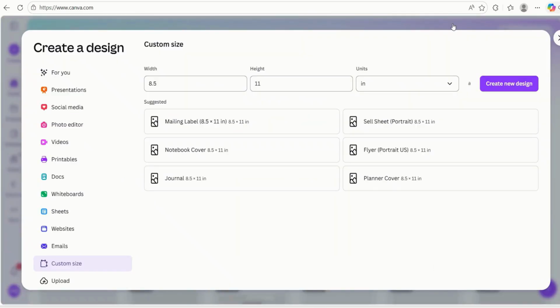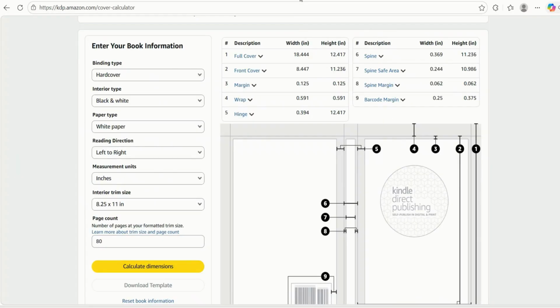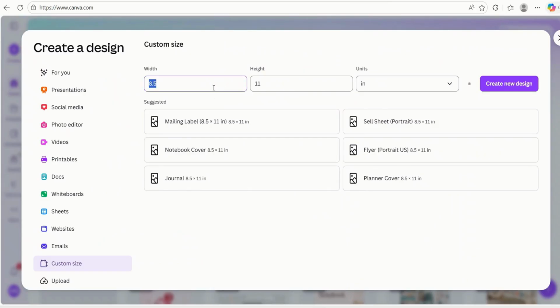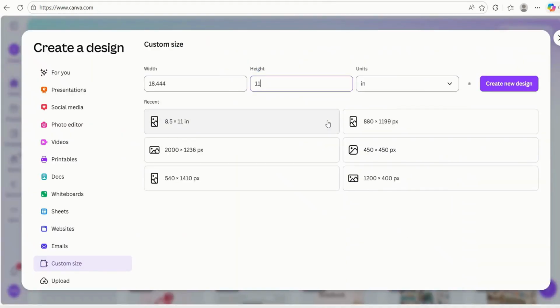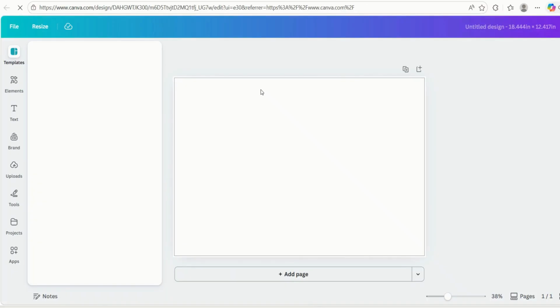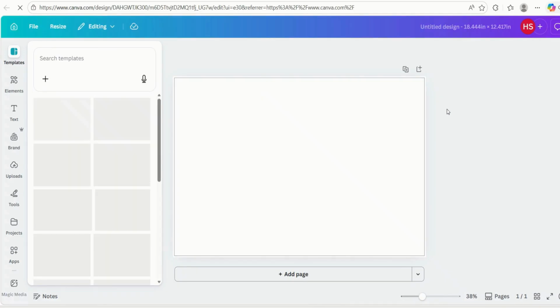So select the dimensions based on what the calculator gave us. In this case, it's 18.44 as width, and the height is, let me go back to the calculator page and verify. So the height is 12.417, and then I will click on create design. Alright, now that the design dimensions are ready, it's time to create the cover, guys.